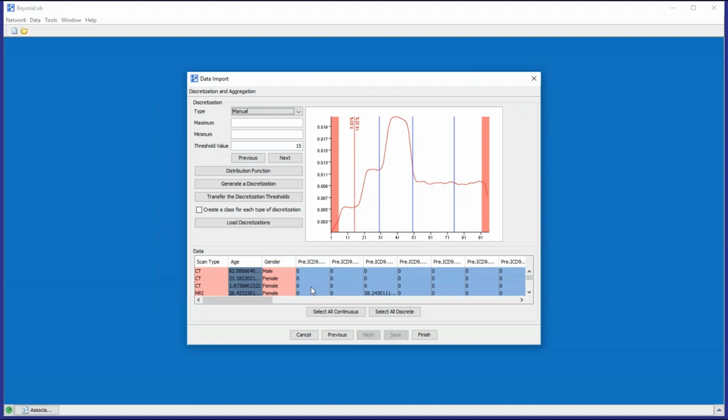And as I said, if you repeat your import many times and experiment with different settings, then it's easy to define the discretization once and for all, save the discretization thresholds, and then load them instead of redefining them each time. Okay, with that, let's bring in the data. I think we have 25,000 observations, so this should just take a short moment.